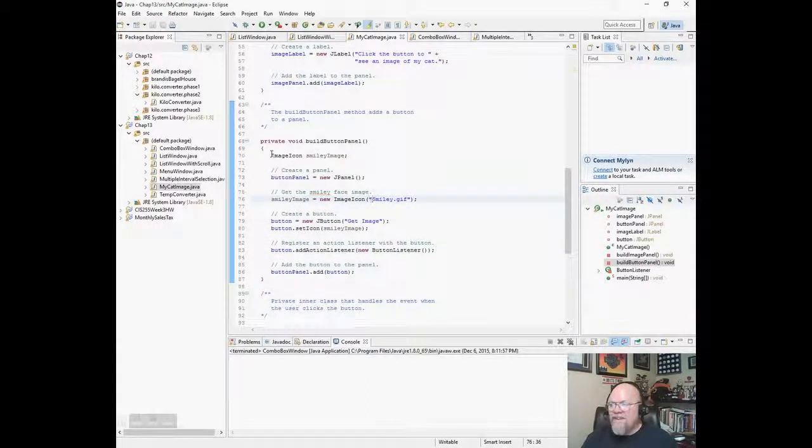Look at this. I've got this new class called ImageIcon. I'm going to call it smileyImage. Now, it's just been created. It's not instantiated, so we can't use it yet. I instantiate my button panel as a new JPanel.